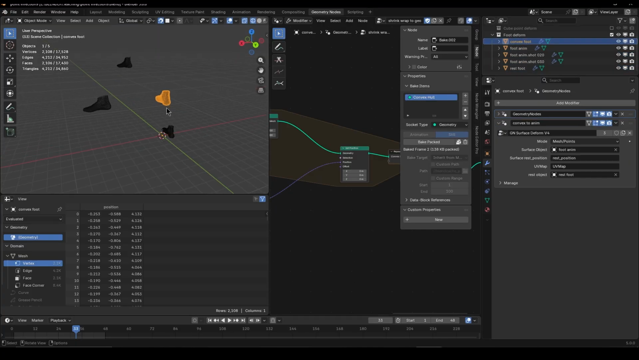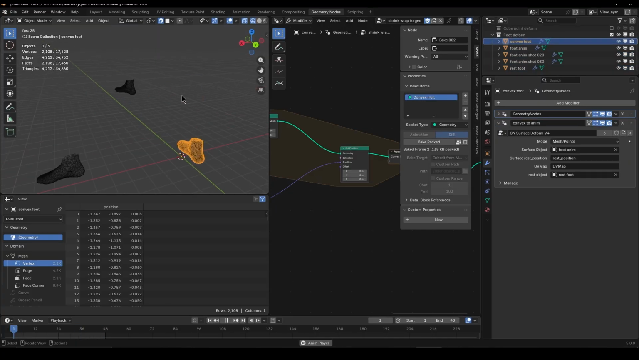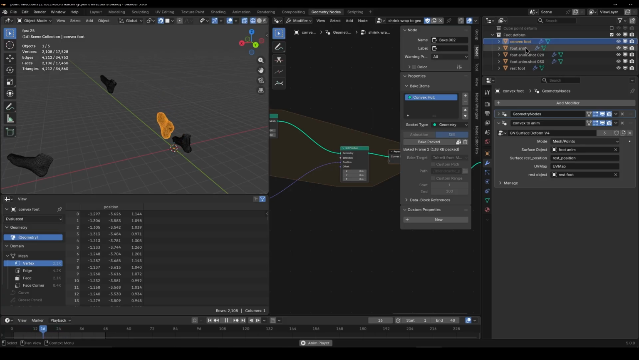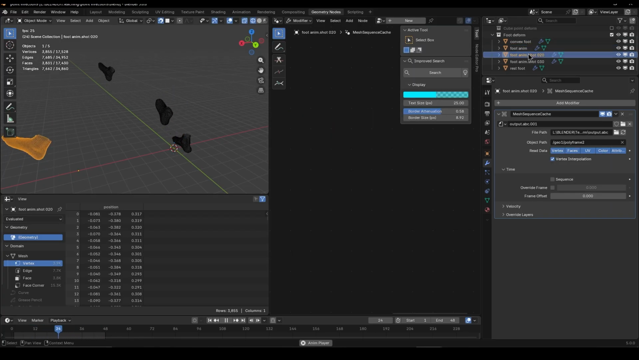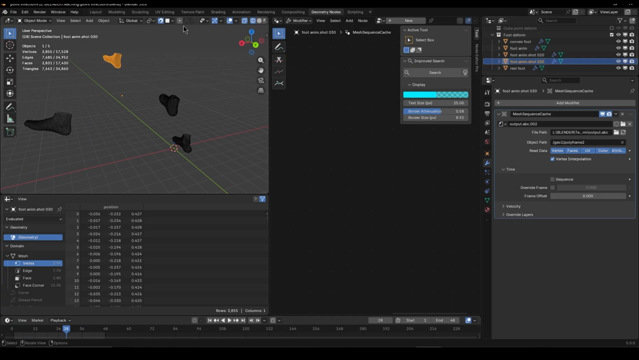Okay, so here I built a small example where I have 3 different shots. I have my original foot anim here. I have shot 20, which is here, and I have shot 30, which is here. Let's say you're working in shot 10 and you need to move the convex to the foot in shot 20.